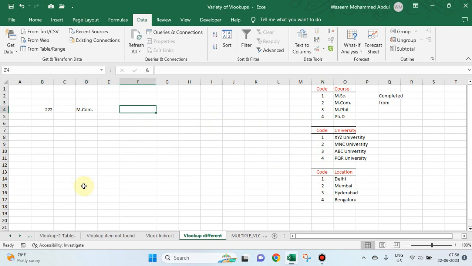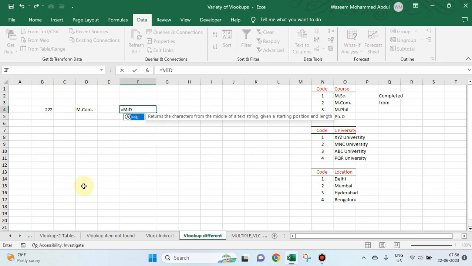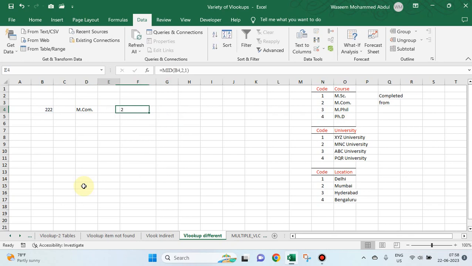Then I need the value for the second number. First number we got the value. Next is equal to MID. From the middle of this cell, get me a number which starts from 2. And how many characters do you want? I want only one. It says 2. If I say 131, it will say 3. So the middle number we are getting here.